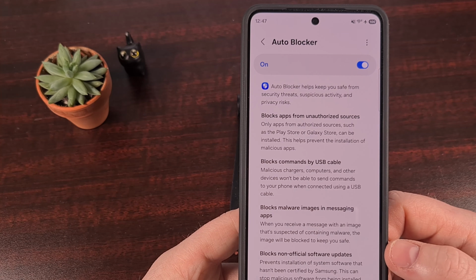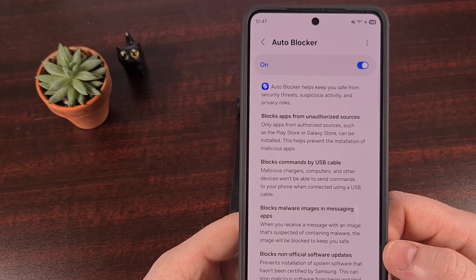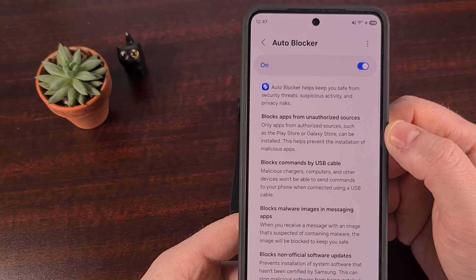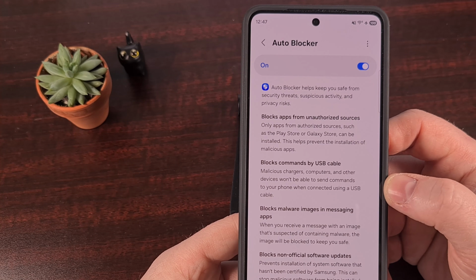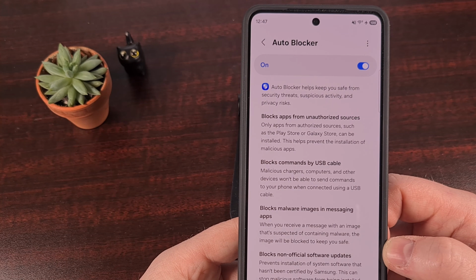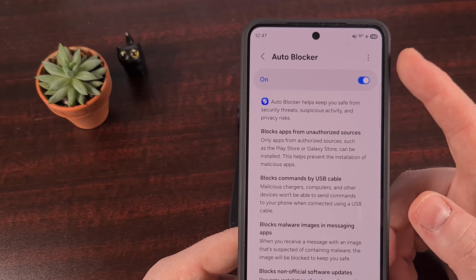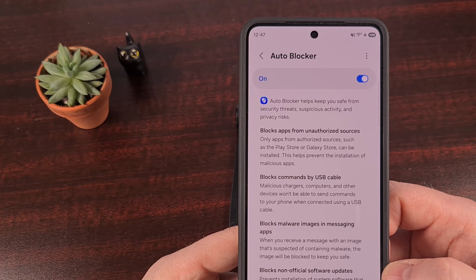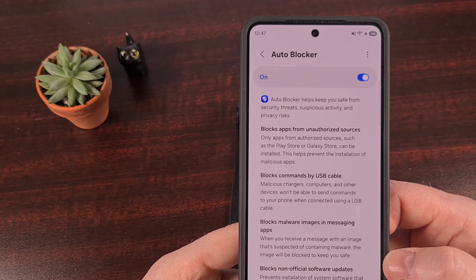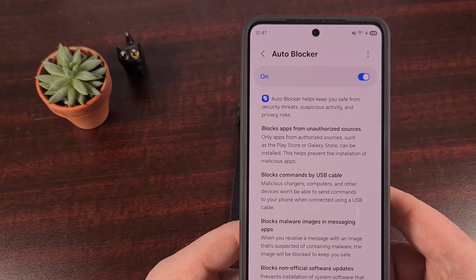If you're having difficulty performing certain actions on your Galaxy S26 series device, such as side-loading APK files or sending USB debugging commands from your PC, that's going to be because of Samsung's new built-in protection feature. It's called Auto Blocker, and it's actually a big reason why Epic Games filed a lawsuit against the South Korean tech conglomerate to begin with. But this feature is really easy to disable.